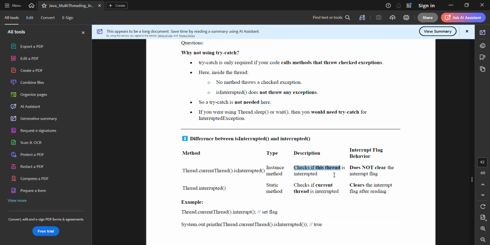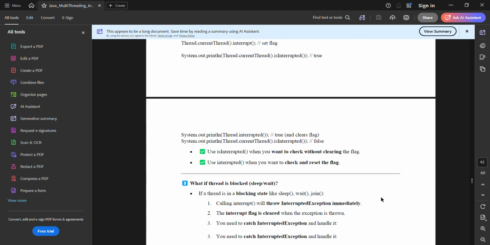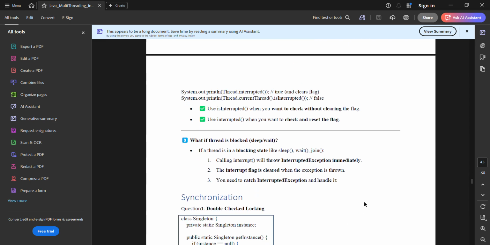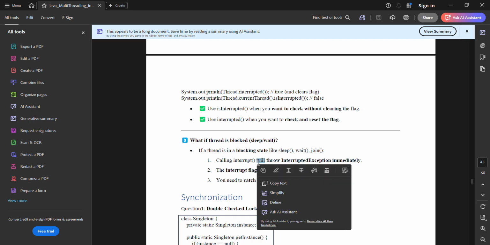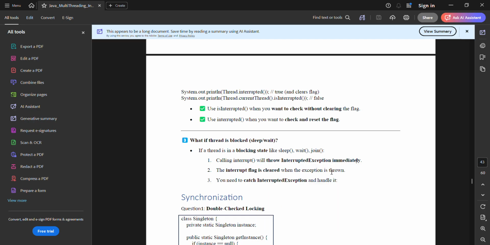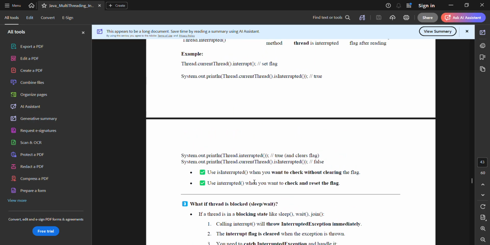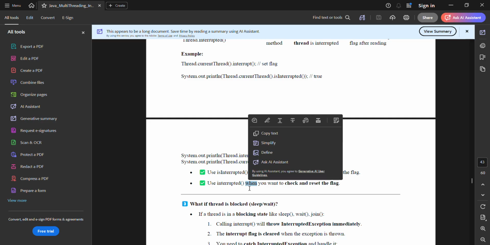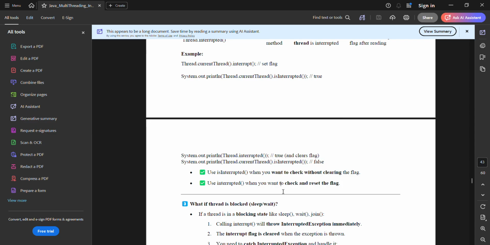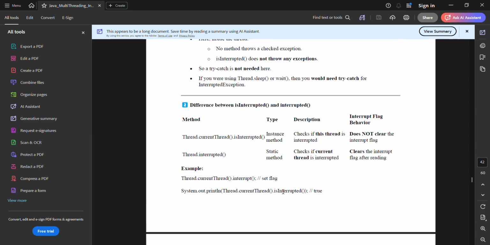Okay, isInterrupted checks if the thread is interrupted. interrupted() checks if the thread is interrupted and clears the interrupt flag after reading. If a thread is in a blocking state like sleep, wait, or join, calling interrupt will throw InterruptedException immediately. The interrupt flag is cleared when the exception is thrown. You need to catch InterruptedException and handle it. Use isInterrupted to check without clearing the flag; use interrupted if you want to check and reset.